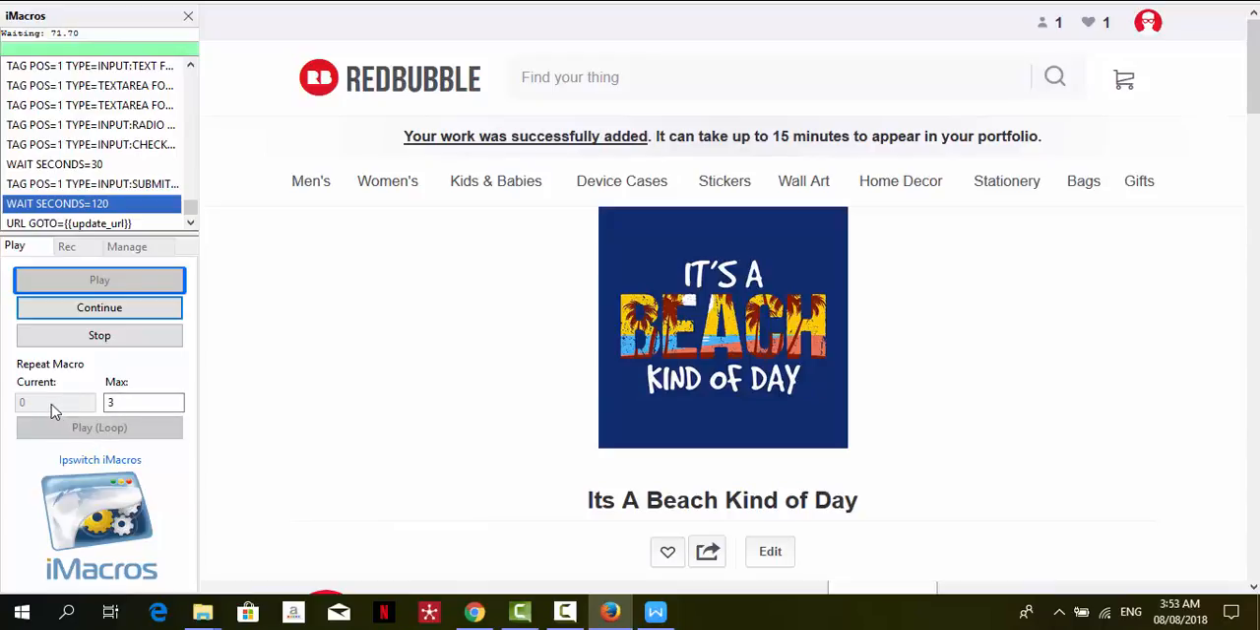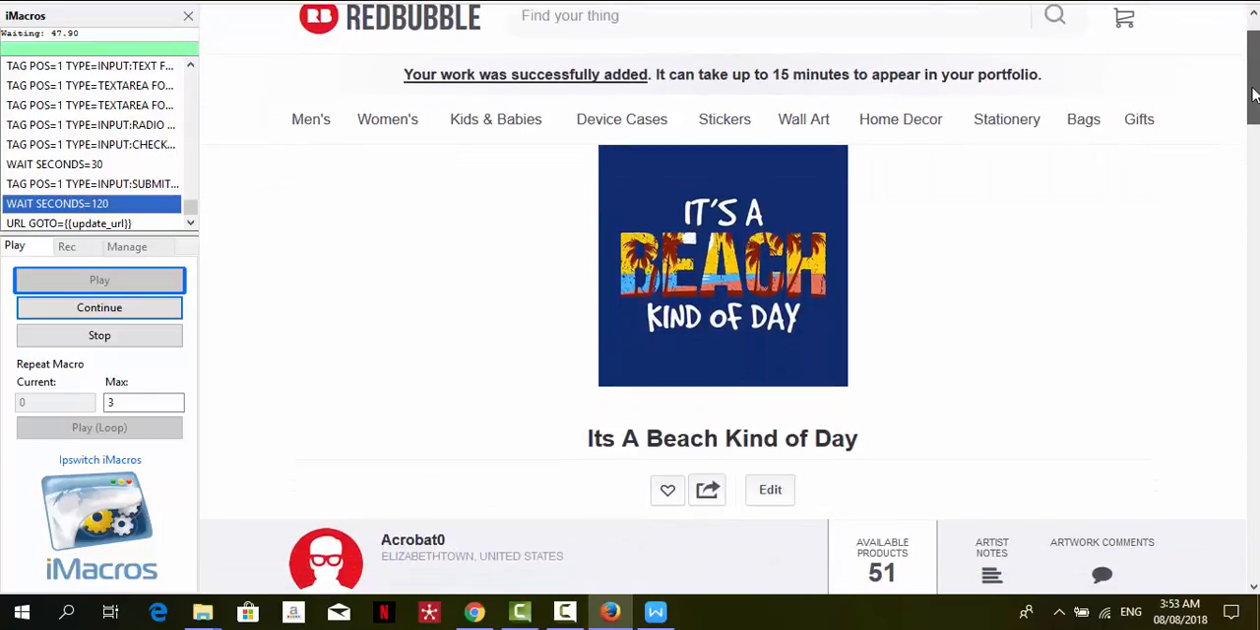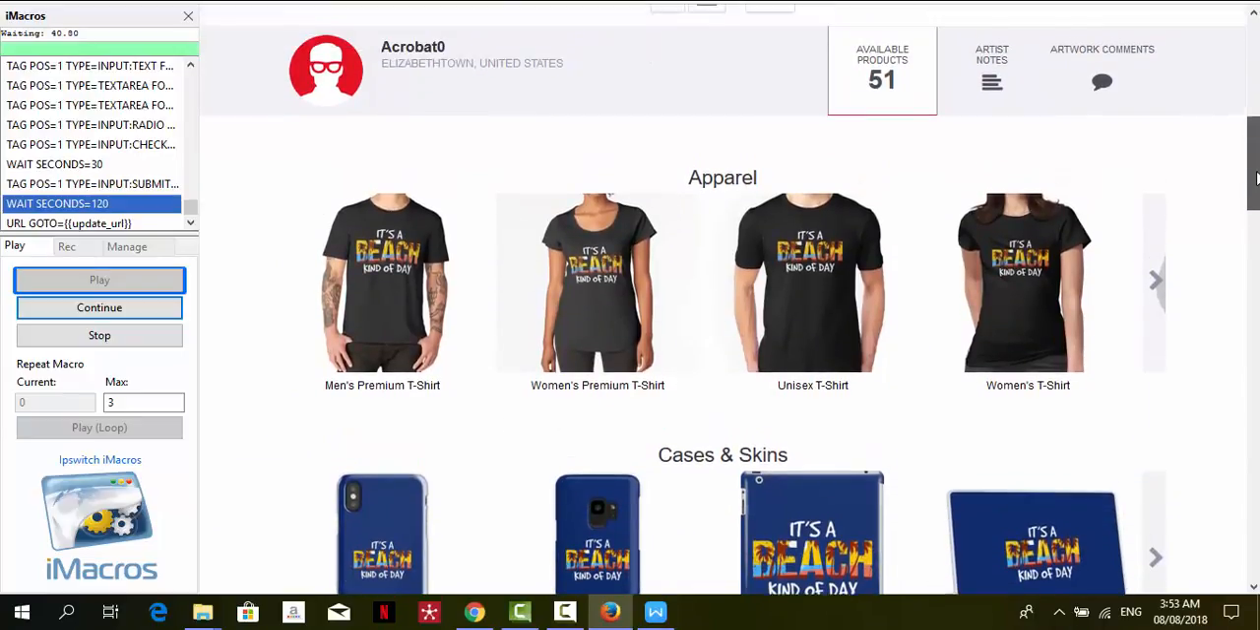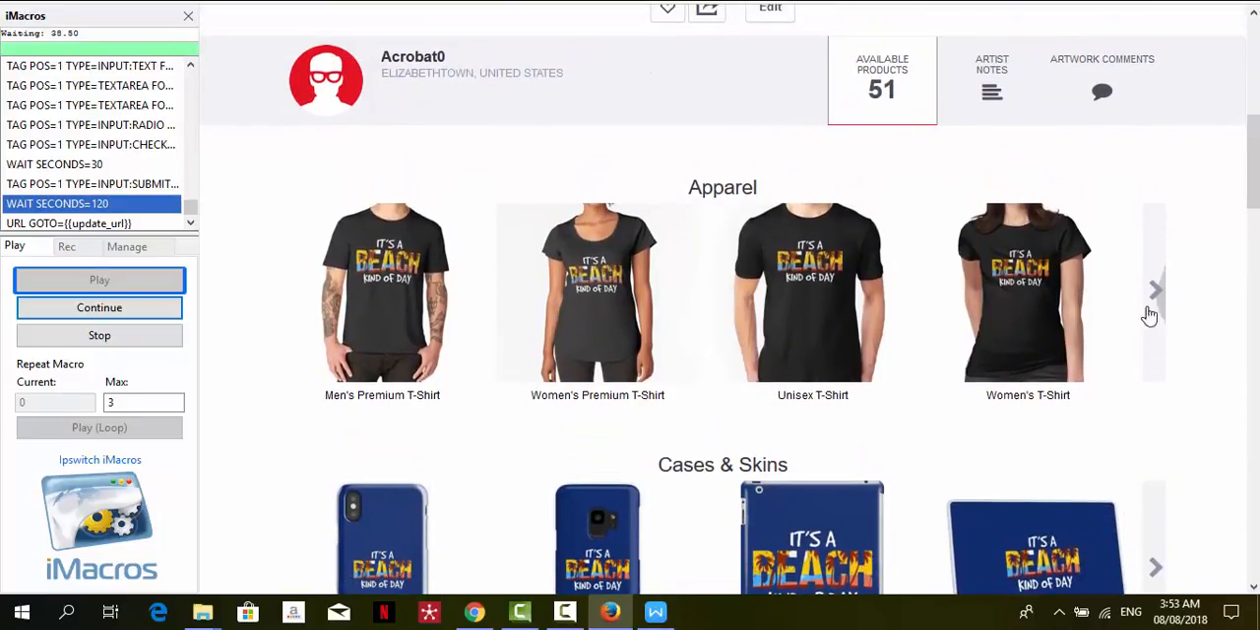And what you can do is have this set so that if you use play loop instead of play, it will do up to 50 designs at once, and you can have this running in the background while you're doing other things on another browser that's open like Chrome, and be able to continue working while this works in the background for you. And it'll do roughly about 10 designs per hour onto about 50 products at a time. So you'll see now we've got 51 products available.